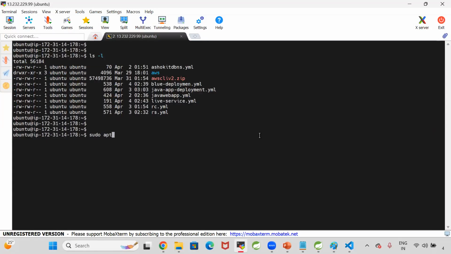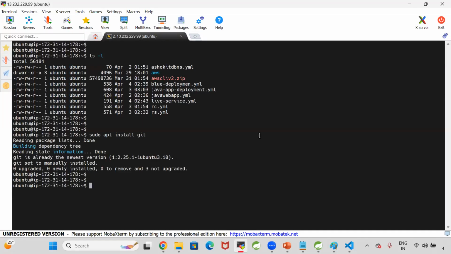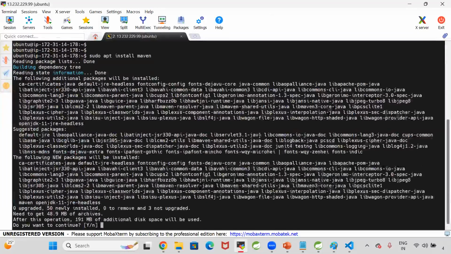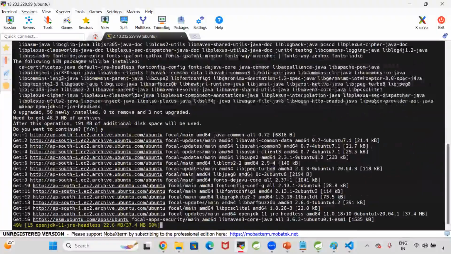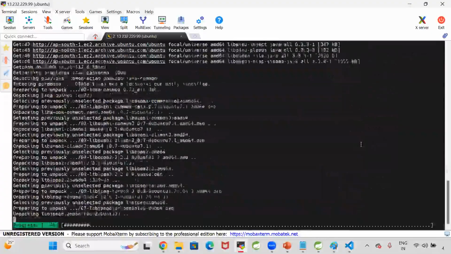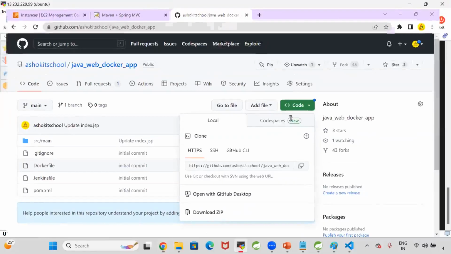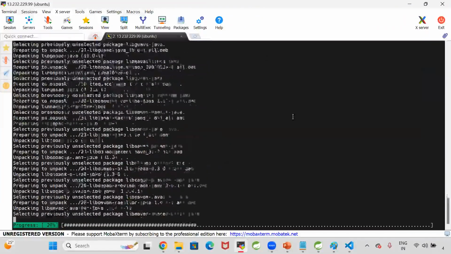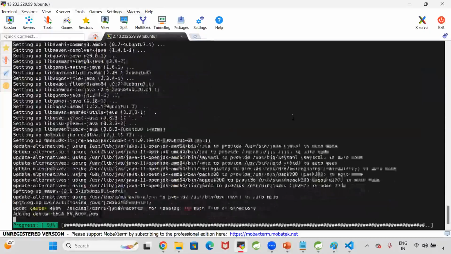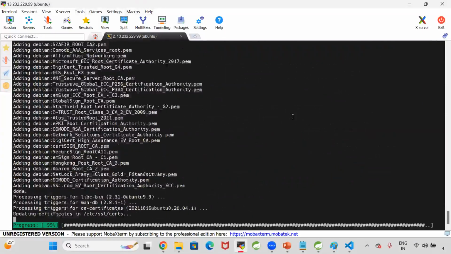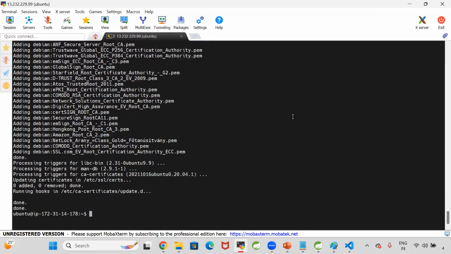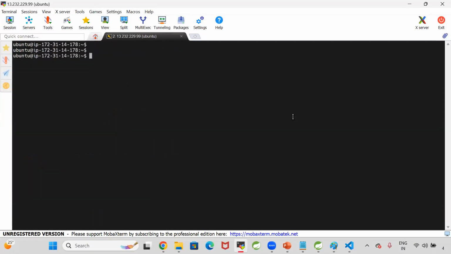Sudo apt install git. I need the git software to download the code. And I need to run sudo apt install maven. I'm installing maven because I need to clone my git repository and package my project using a maven build. Once the project packaging is completed, I need to build a Docker image, push it, and deploy the latest code. Yes, maven is downloaded.